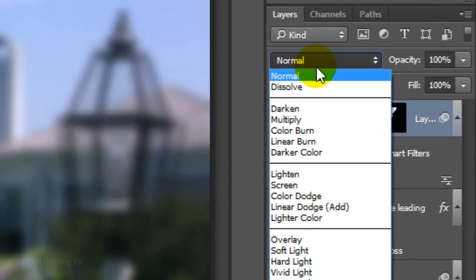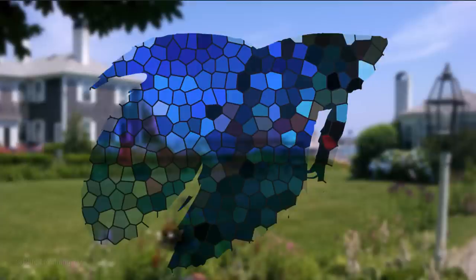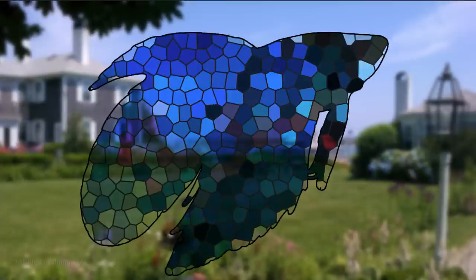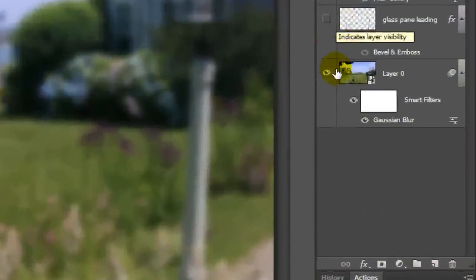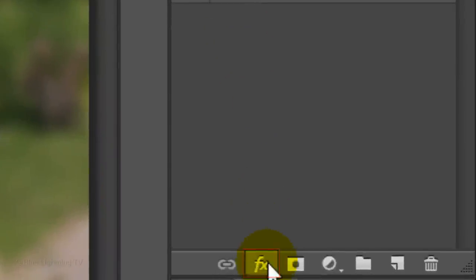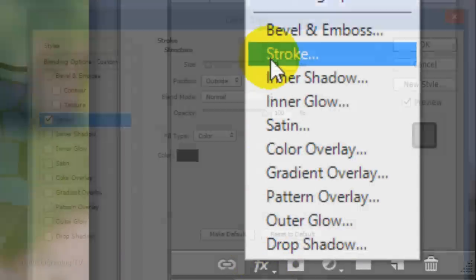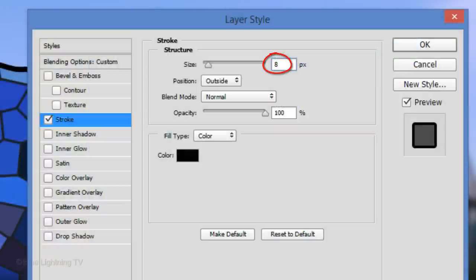Change the blend mode to multiply. Next, we'll surround the stained glass contours with a lead strip. To do this, click the FX icon and choose Stroke. Make the size 8 pixels and the position is outside. Then, click OK or press Enter or Return.